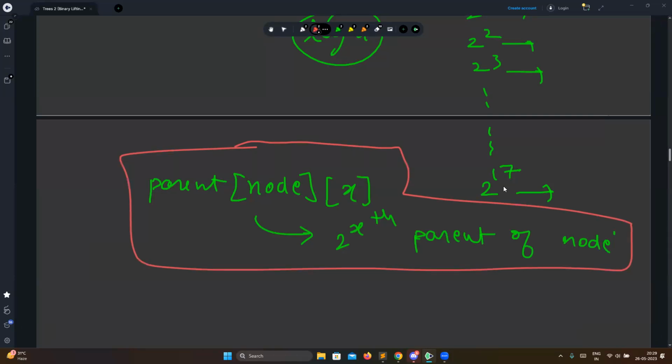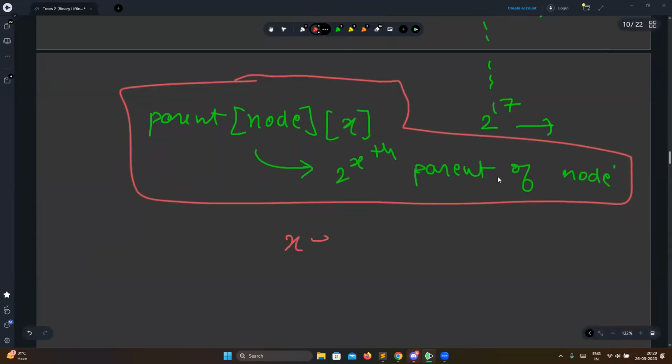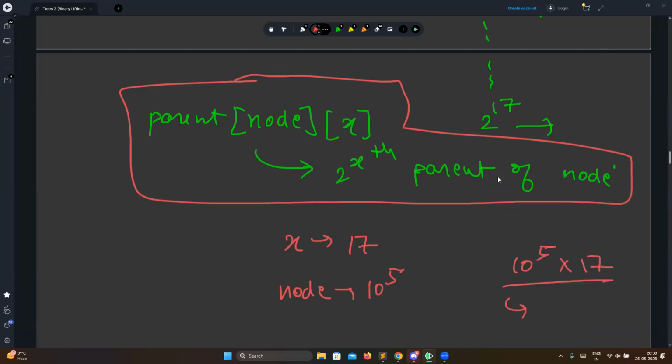Now, what is the maximum limit of x? We already discussed x is up till 17 and node is up to 10 to the power 5. So what can be the space this array requires? 10 to the power 5 into 17, agree? Which is approximately n log n space. N log n space is what this array is going to require, which is, I think, okay. It won't give any space limit exceeded, right? So we are checking this tick as well.